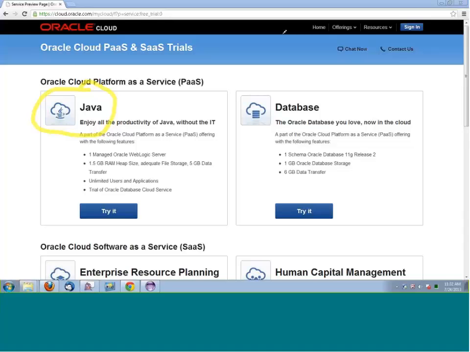This Java Cloud Service includes an instance of Oracle Database Cloud Service. So this particular service comes with two components, an Oracle WebLogic Server instance and an instance of a database, which is useful for probably 95% of the applications that you want to create.